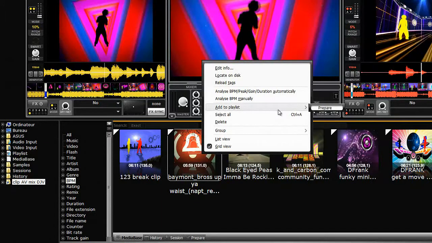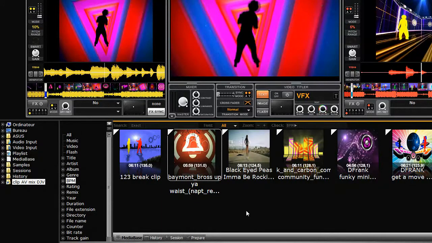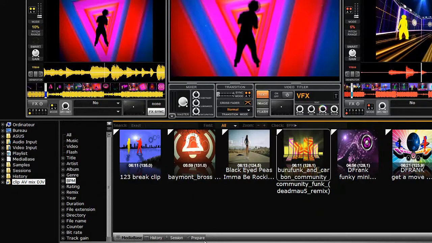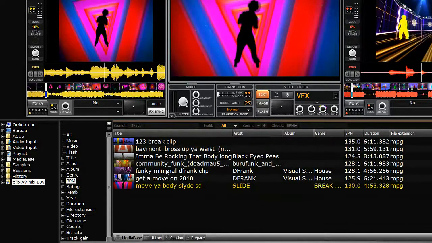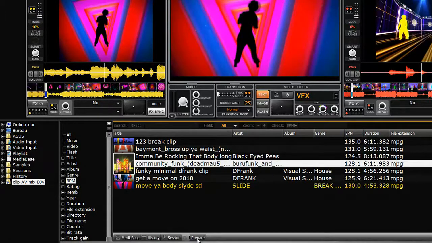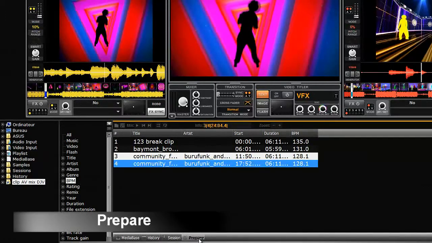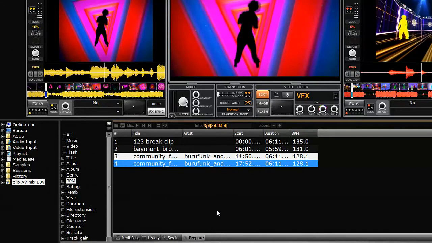Another way to add a track to a playlist is to drag and drop it directly into the Prepare tab. Here I'm setting the Mediabase to go back to List View. In this view again, it's the same procedure. Drag and drop into the Prepare tab. The Prepare tab corresponds to a selection of media you will use for an upcoming mix, as opposed to the History tab. It's from this tab that you can create playlists.